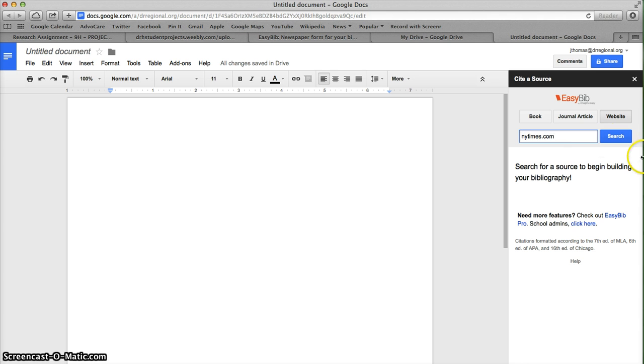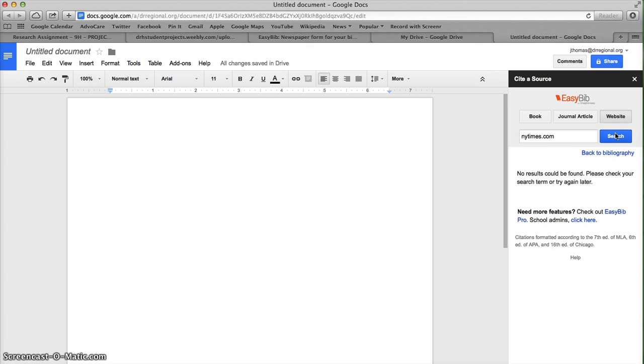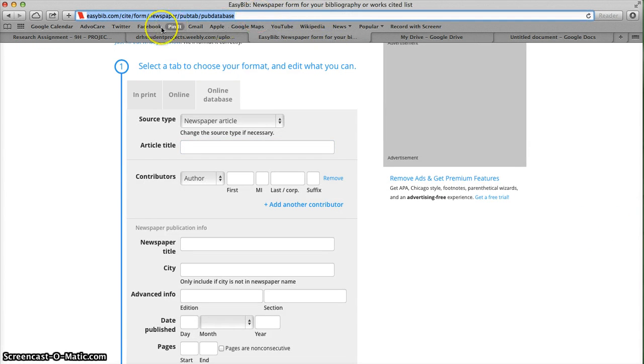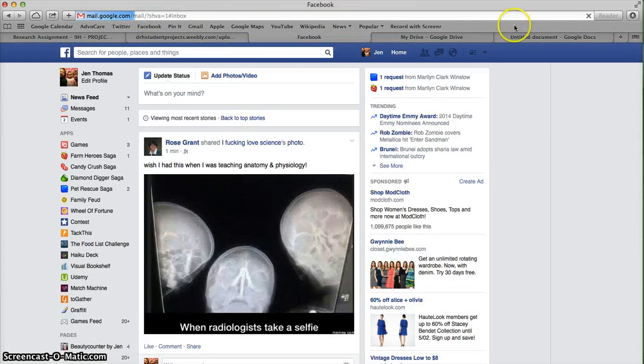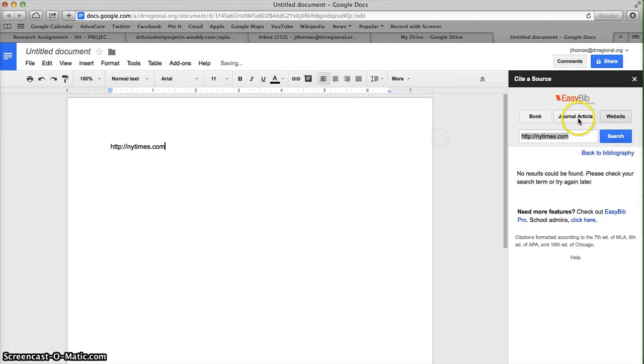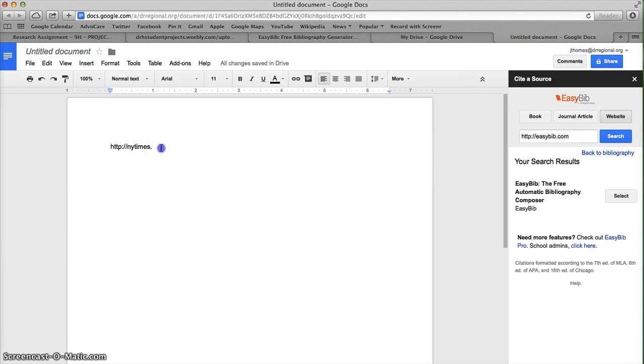All right, so let's see. This is just a really quick example. NewYorkTimes.com, no results can be found. What? Well, that's a bad example. Let's see. Let's cite the EasyBib. Whoops. I'm clicking too quickly here. All right. So I was clicking a little too fast and getting a little too excited about this stuff. I actually just copied and pasted the EasyBib.com website into the box. I clicked search, and then this automatically comes up.